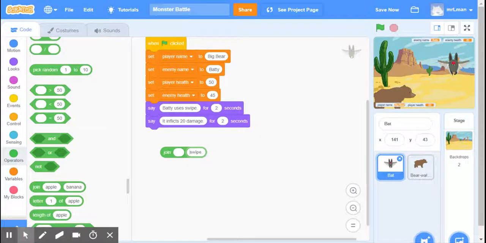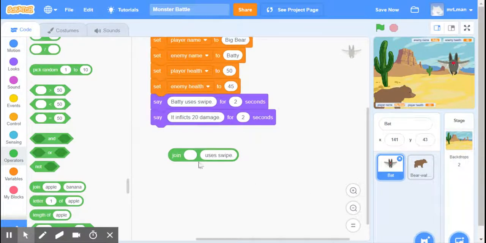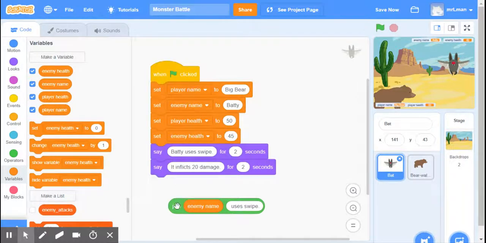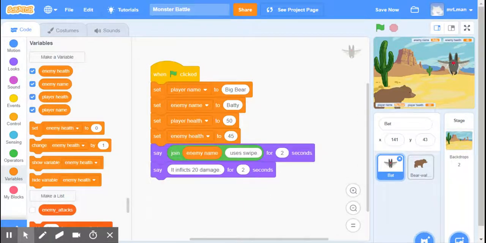And I'm actually going to say uses swipe, and I'm going to put a space before that because there's a space between the words. And then if I go to variables and take the enemy name and put it in here, now if I click this, it says Batty uses swipe, because it's joined the enemy name and uses swipe. So I'm going to put that in here.